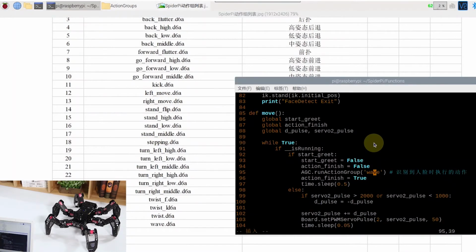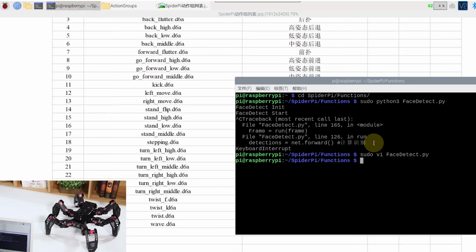Now, press I to enter the editing mode, then modify wave to stepping. Press ESC to enter last line command mode. Input colon WQ to save the file and exit the editor. Let's look at the performance.